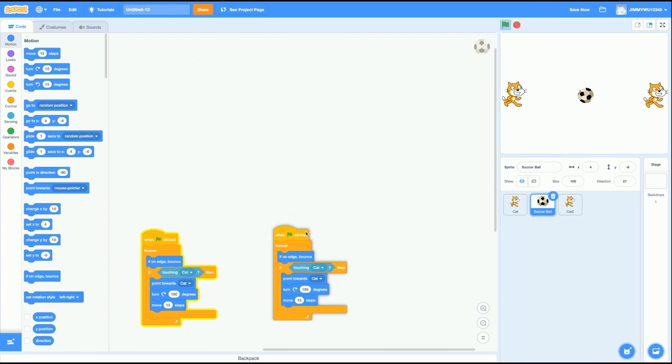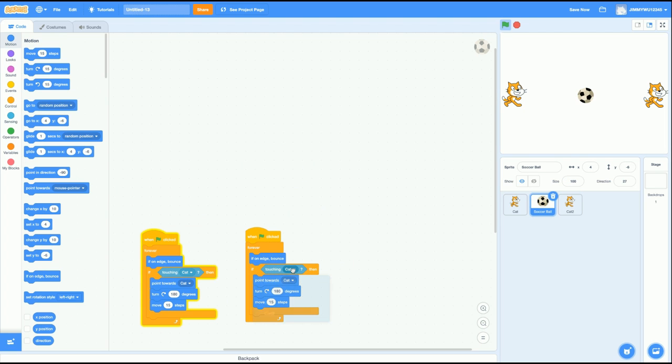Gotta copy all of this. Touch cat 2. Point towards cat 2. Move 15 steps. So yeah, it's basically like that.